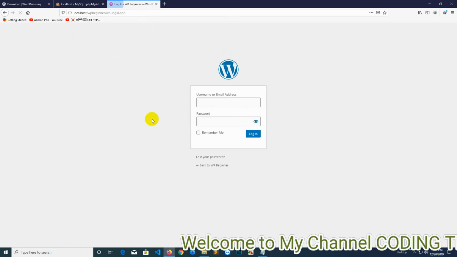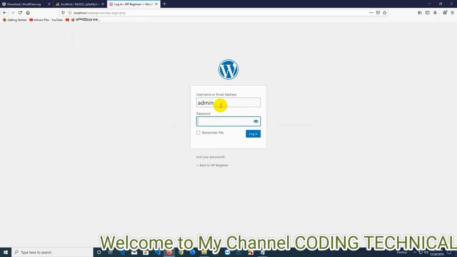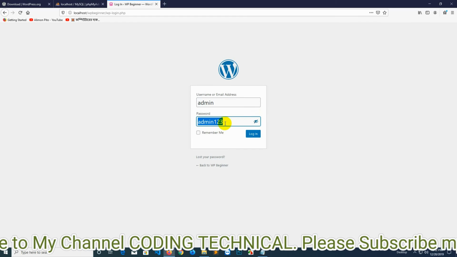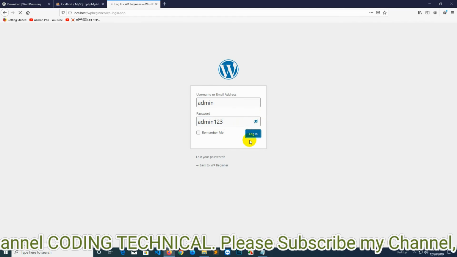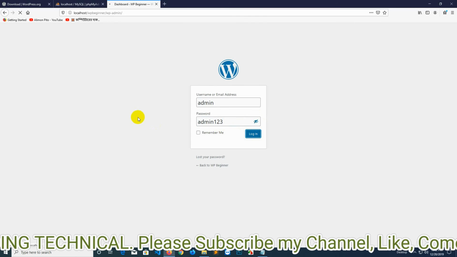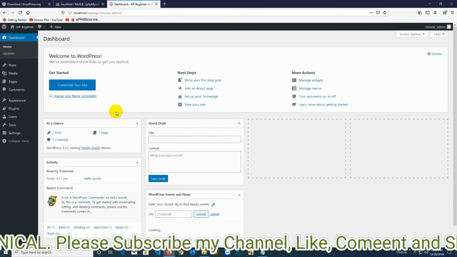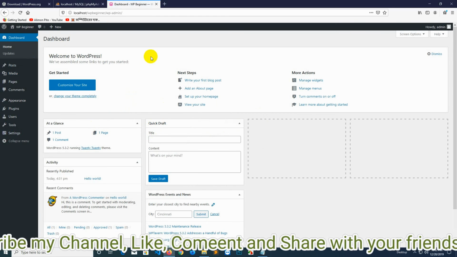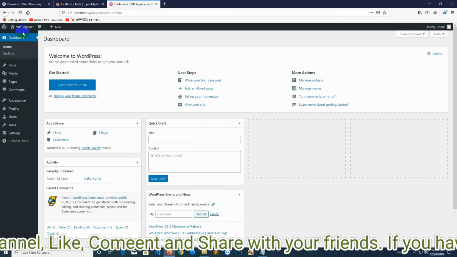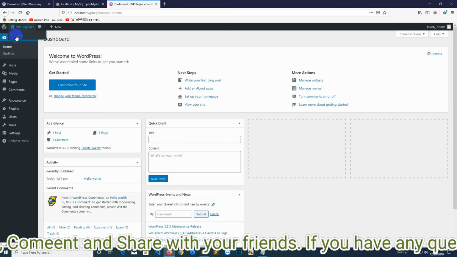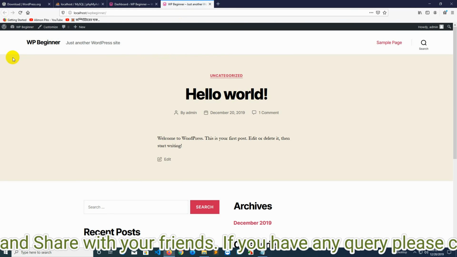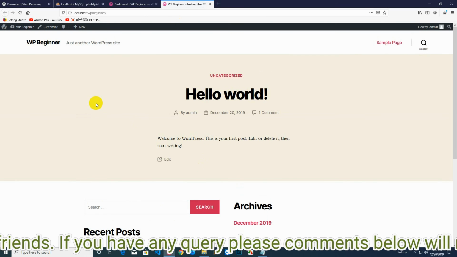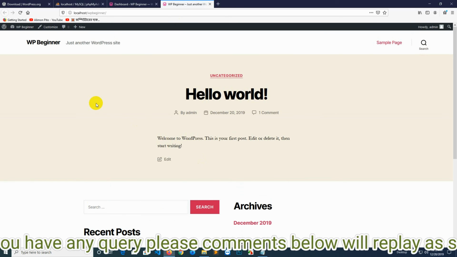Completed. Let's check. Username admin, password 123. This is the WordPress dashboard. Let's see the site. Visit site. This is the installed WordPress site with the default theme.